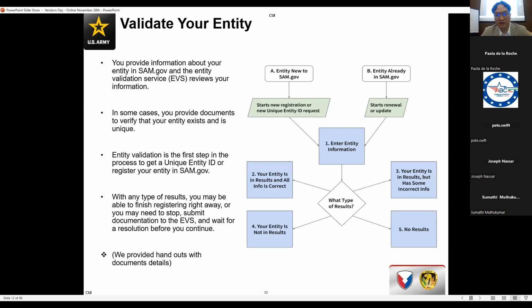So if you follow the table to the right side of the page, you'll see that you have processes that you go through for entities starting anew and entities already in SAM. But it's a very similar process where you're going to have different results: either everything is correct, or everything is good but there are some things that need corrections, or you're going to end up with no results because the EVS office determines that the documents are not correct in some way, shape, or form. So please look out for the emails and don't ignore them, and try to resolve them through the EVS office.